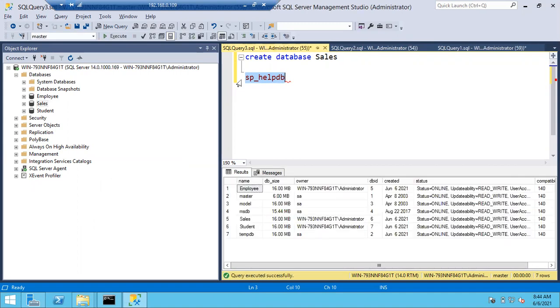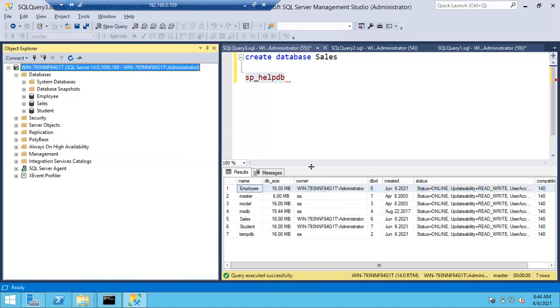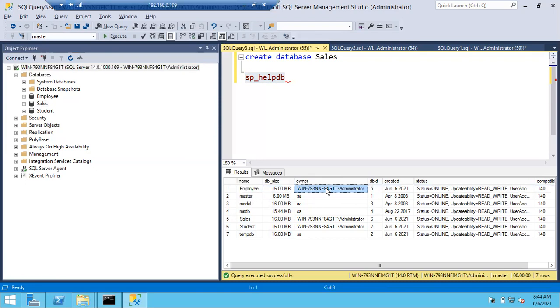Now run the query. Okay, you can see the database name. These are the databases I have currently, and this is the database size, and you can see the owner here, right? I just created the employee database. You can see the owner as administrator. Using the administrator connection, I have created the database, right? So I can see the owner as administrator.